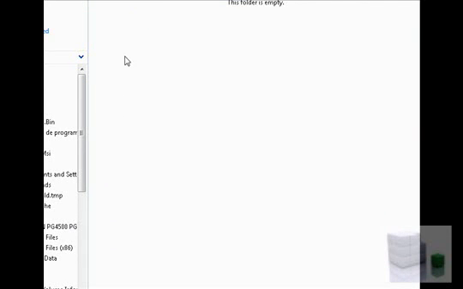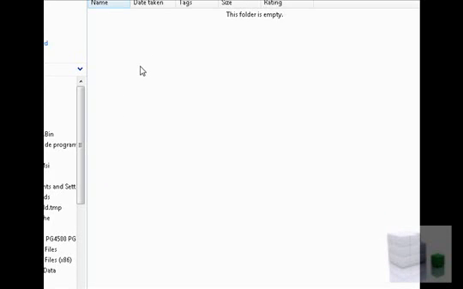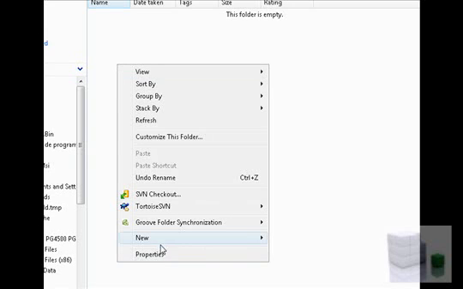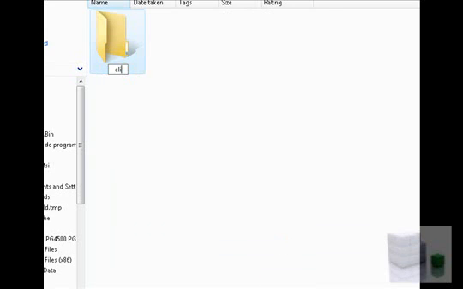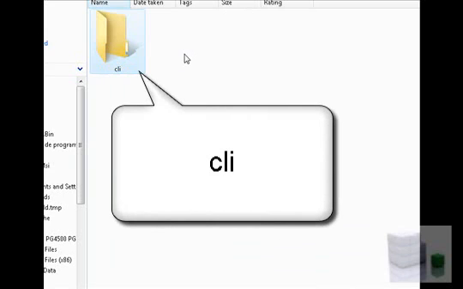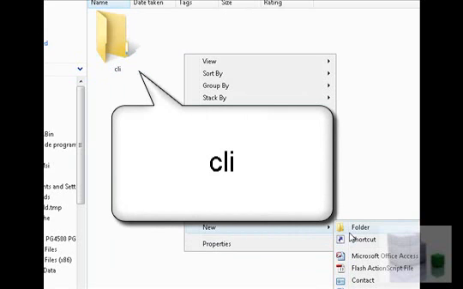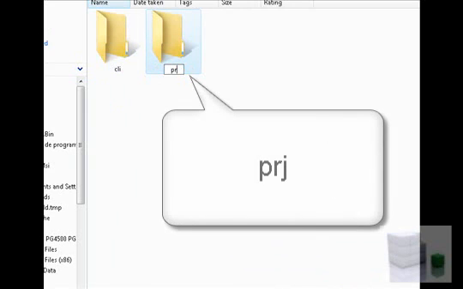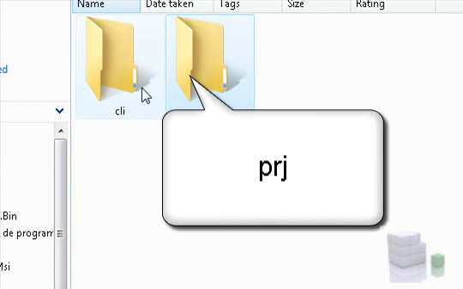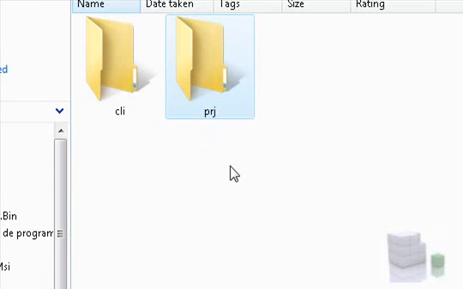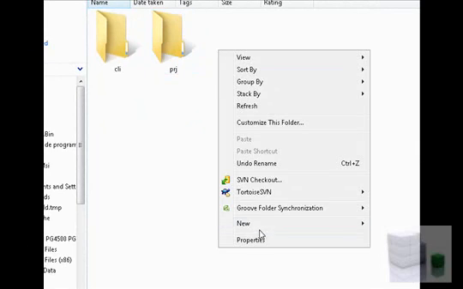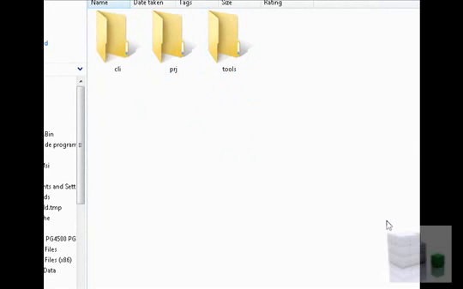Let's open that folder. For this client-specific part of your project, you want to make another subfolder here called CLI. And for the standard source code that comes prepackaged, you want to put that into PRJ. You're going to have these two separate projects, CLI and PRJ. Sometimes you might want a directory called tools, and there are other directories, but I don't think those are used.